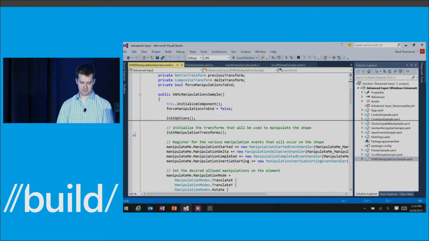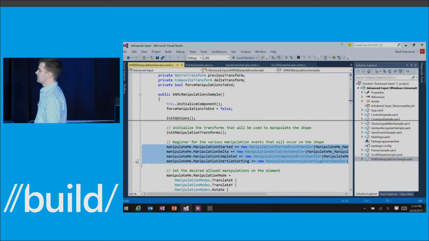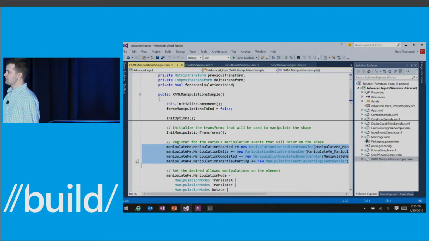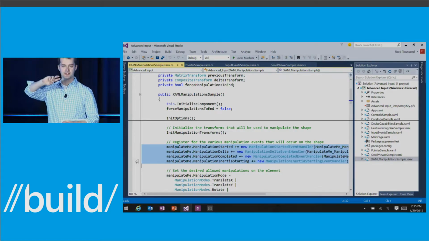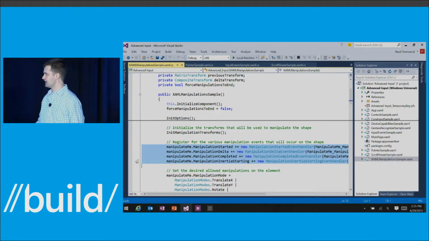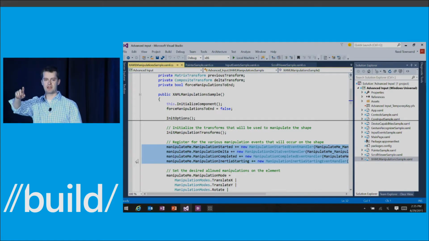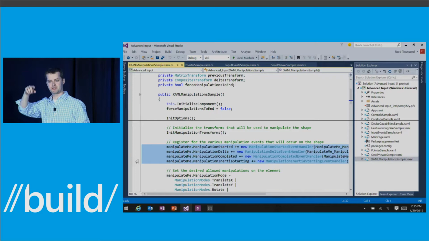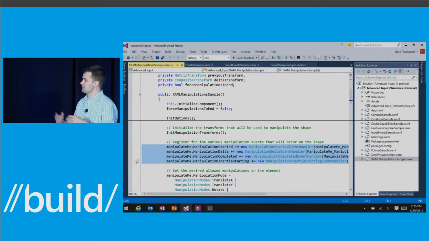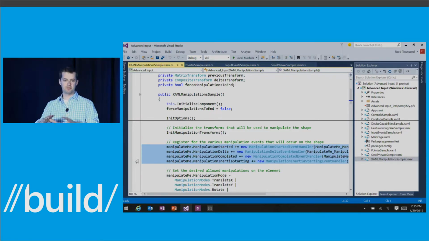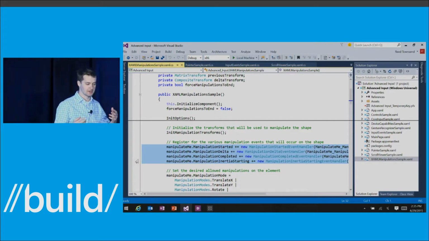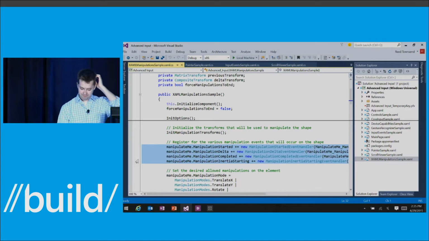So we do some initialization, we set up our transforms, but then we go and listen to 4 different manipulation events. So manipulation started fires when you start a pan or start a zoom or a rotate or something like that. Manipulation delta fires during the progression of your event. So while the user's panning, you're going to get a started and then a bunch of deltas sort of tracking how far they've moved. You get manipulation completed when all the fingers come up and the manipulation ends. And if inertia's on, you can also see a manipulation inertia starting event that tells you that inertia's begun.